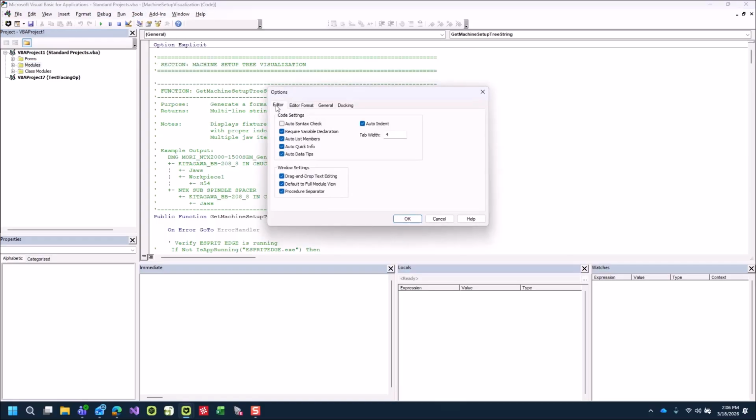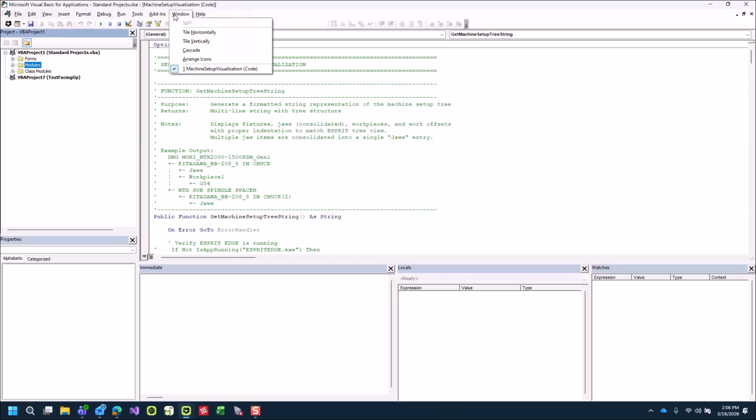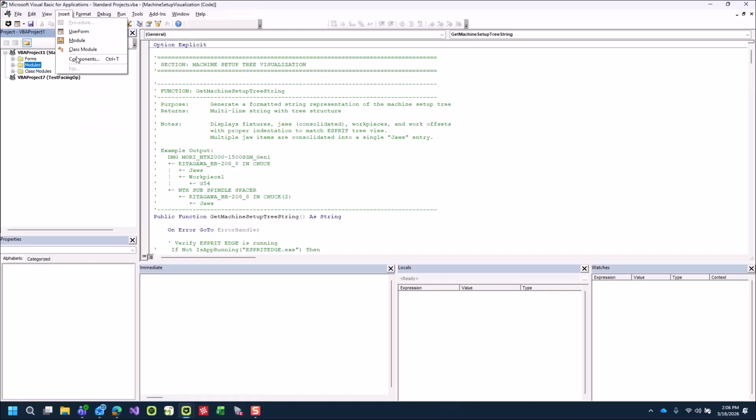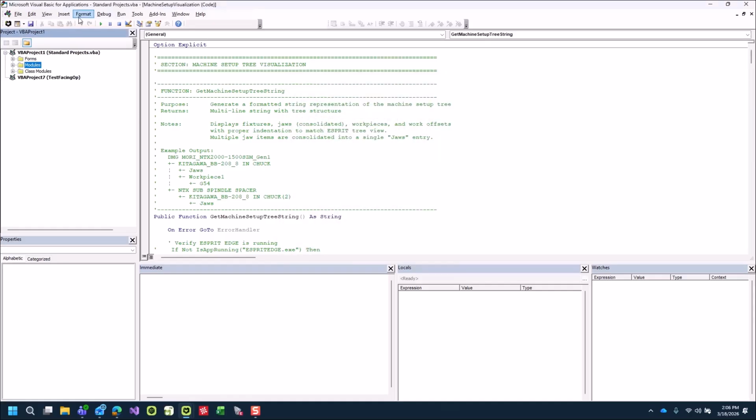And under the Options tab, this is just an area for adjusting the coloring, adjusting how the editor is functioning, changing how breakpoints or error trapping works. It's very useful for debugging and understanding the code. And there are just a few different settings in here. Another thing you're able to do is adjust the components that you have for building forms. So you can go in here and find new components and link them to your form if there's other components that you want to use.